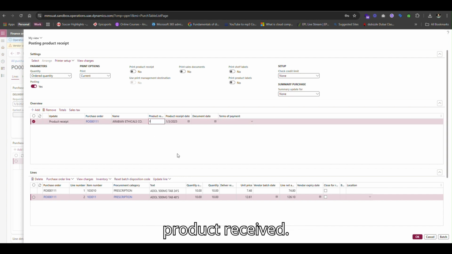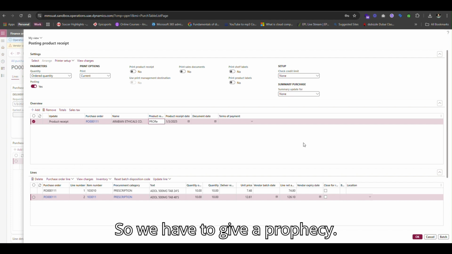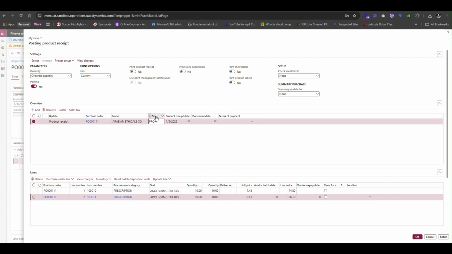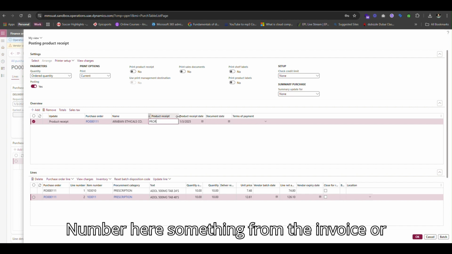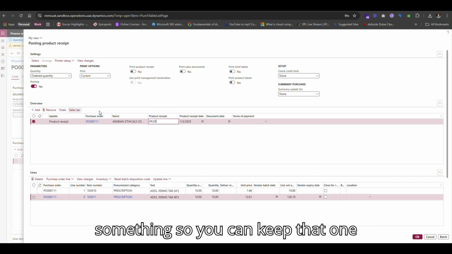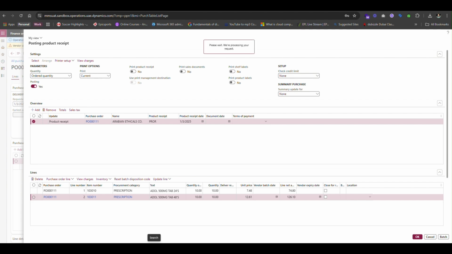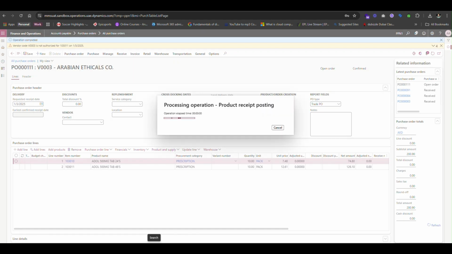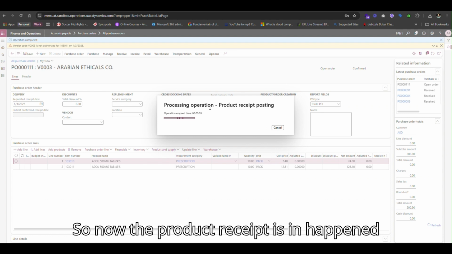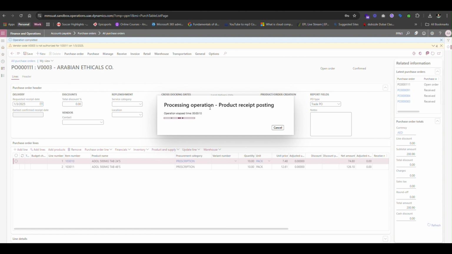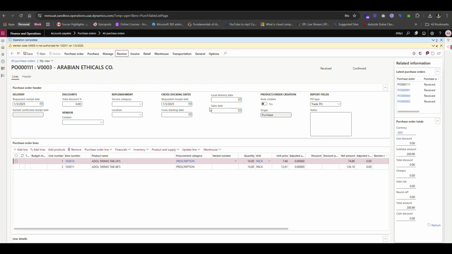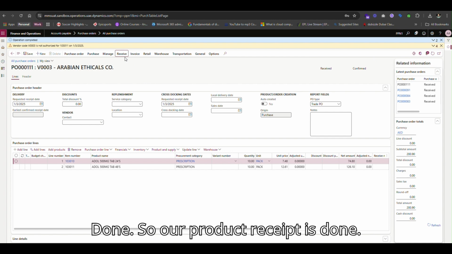Now the product receipt. We have to give a product receipt number here, something from the supplier invoice or something, so you can keep that for reconciliation purposes. Then I'm going to press OK. So now the product receipt is happening. Let's see. Done. So our product receipt is done.